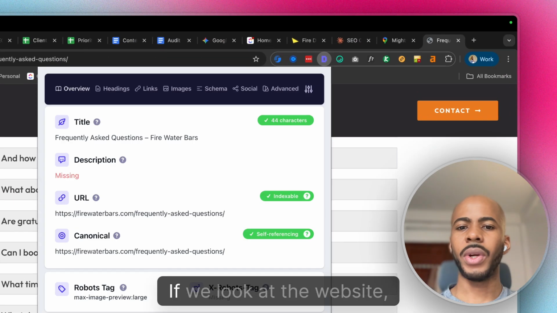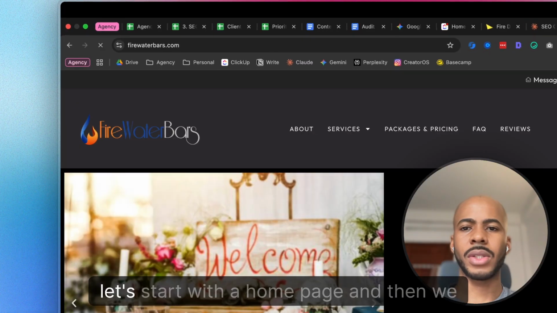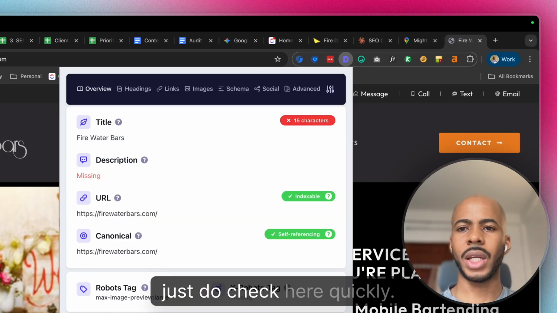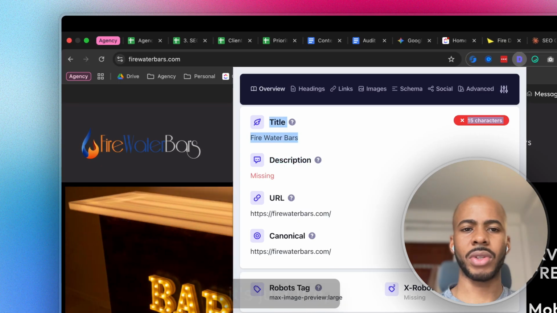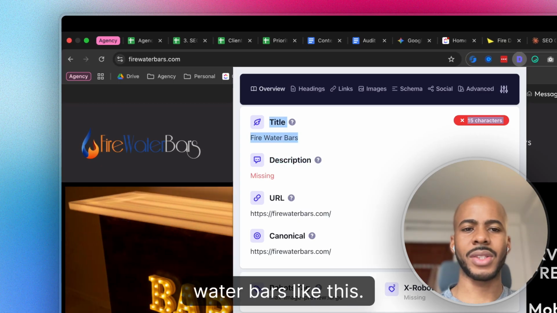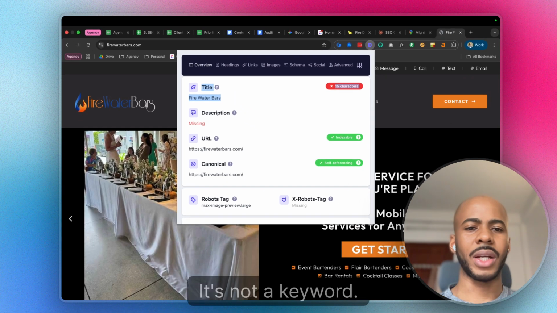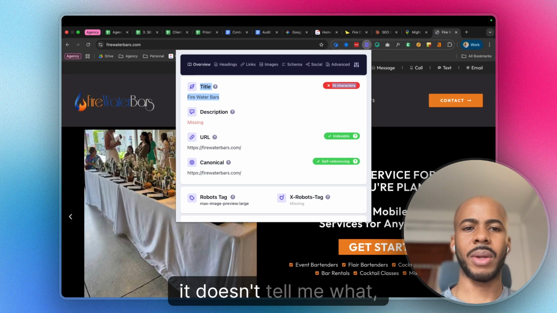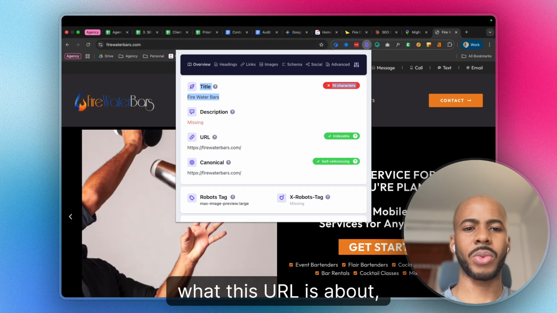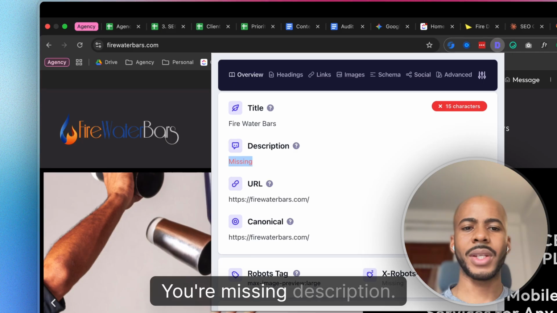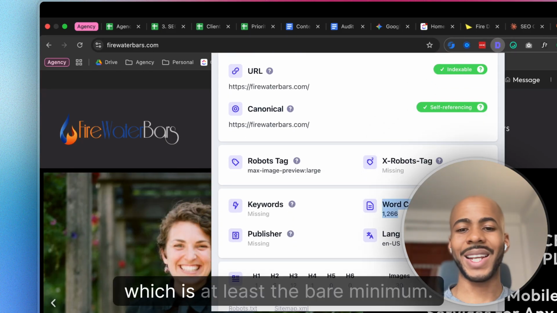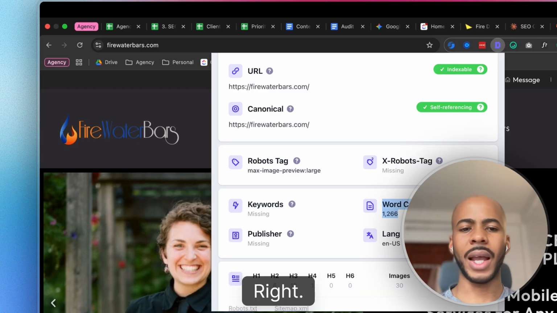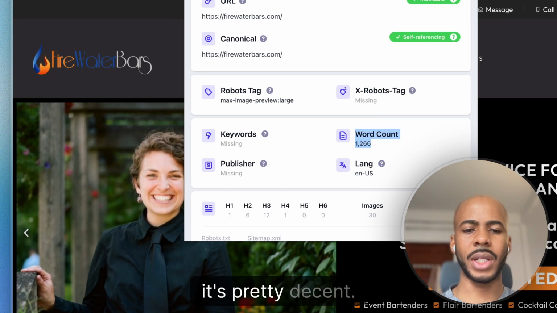See here, if we look at the website, let's start with the home page, and then we just check here quickly. Your title is poor. It's just "fire water bars." That's not even a keyword, and it doesn't tell me what this URL is about, what your homepage is about. You're missing a description. If we look down here, you have 1,200 words, which is at least the bare minimum. Having at least 1,000 words is pretty decent.